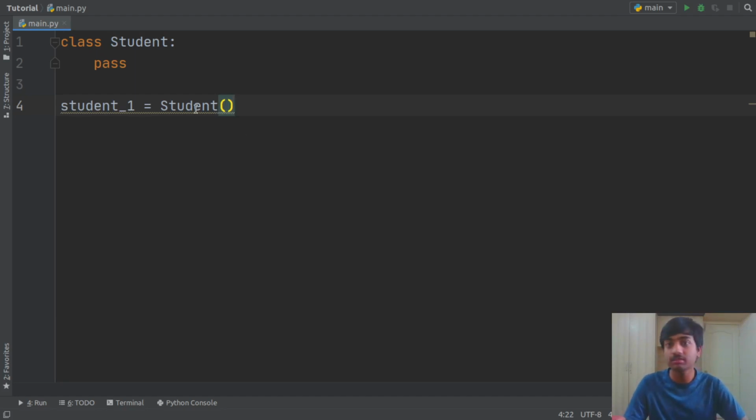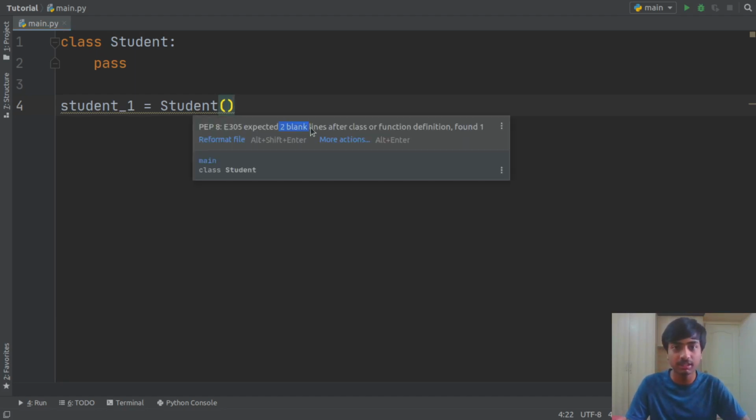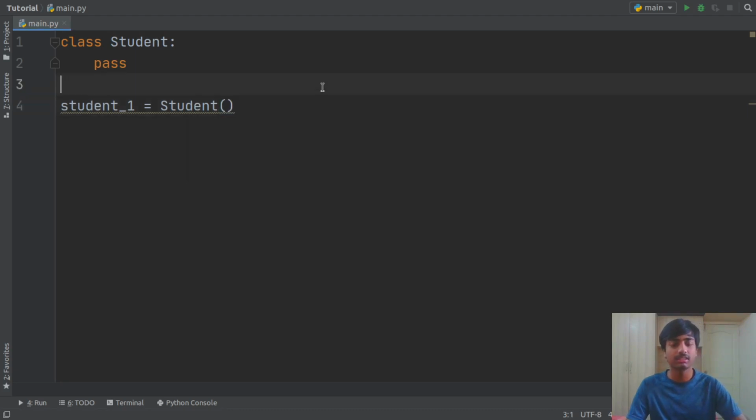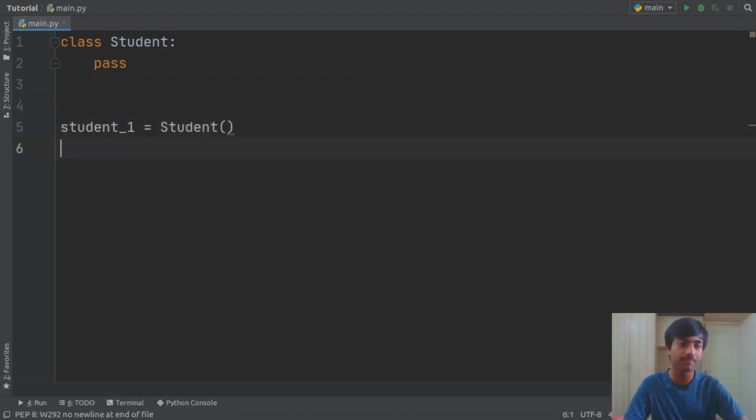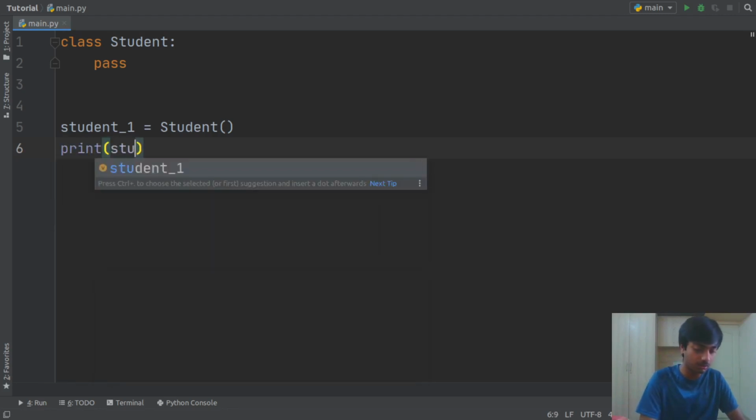And we're getting an underline by PyCharm. It says expected 2 blank lines after class. So let's just give 2 blank lines to keep PyCharm happy. Alright, so now we've successfully created our student object, right? And we've named it as student1. What we just did was we created an instance of the Student class, right? And when we say that we've created an instance of a class, we mean that we've created an object by using that class as a blueprint, right? It's pretty simple. Now let's actually try and print out student1 onto the screen.